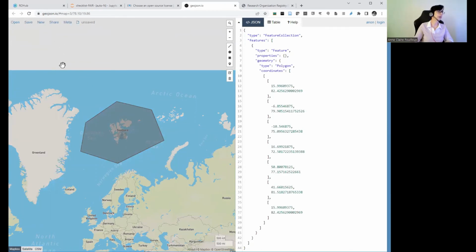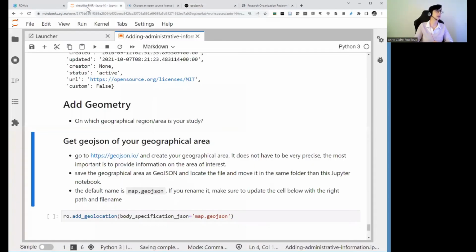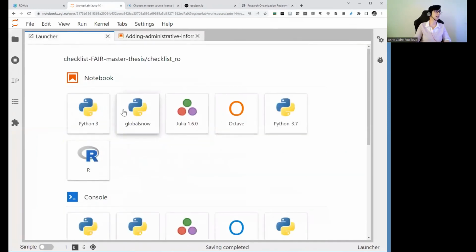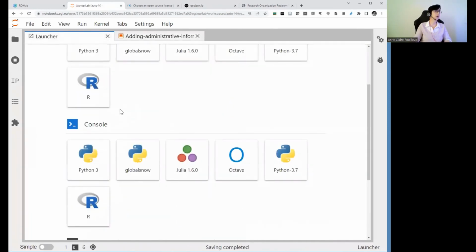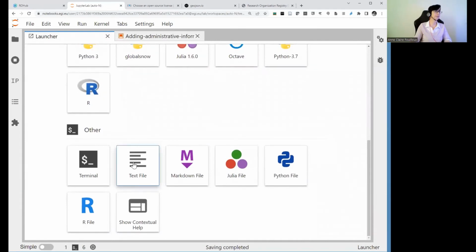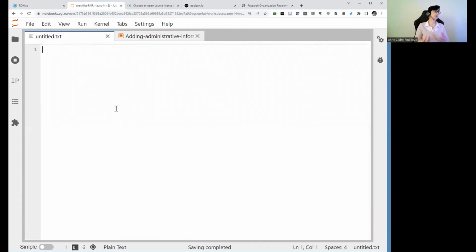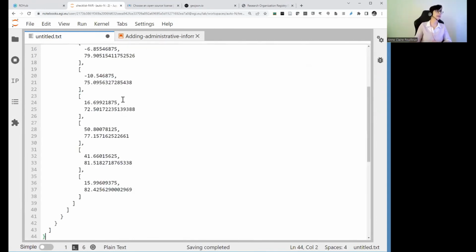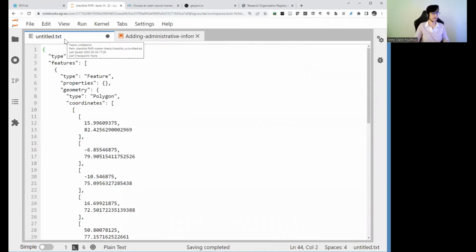It says it requires authentication. Okay, it doesn't matter, let's say you are not logged in. I will press Control A to copy, and I will go back to my Jupyter notebook and create a new file. So I will go to my launcher and open a text file like this one here. I will paste it, Control V, and make sure I save this file.